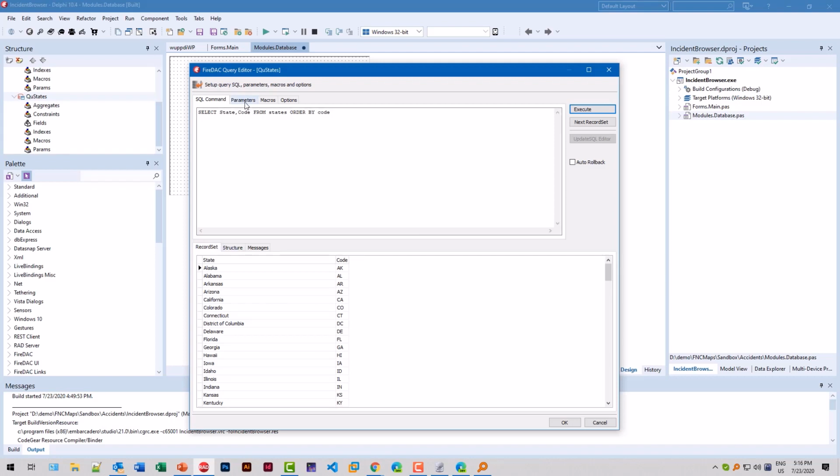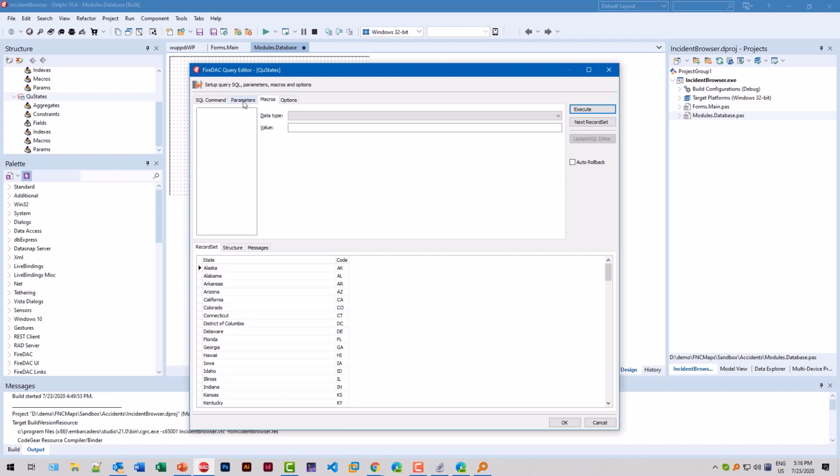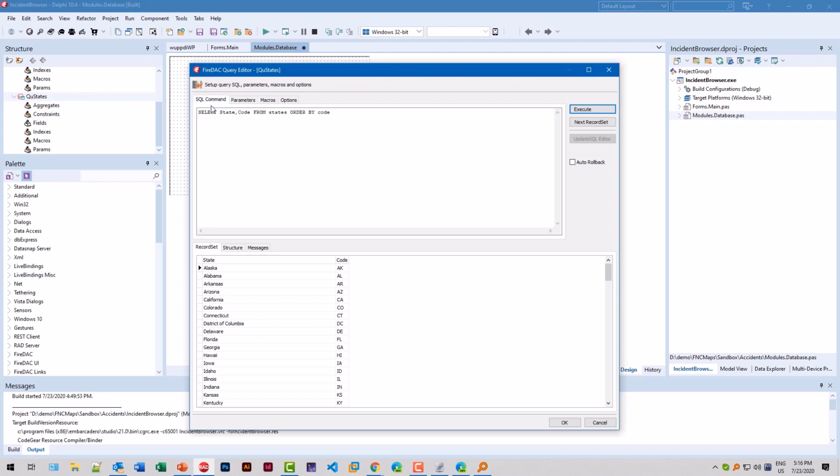And another key feature here in this dialog are the parameters that you can set for design time testing purposes. That's amazing. And of course macros, which I never heard of before, FireDAC in SQL statements, because we all know that you can use parameters in where name equals, and then you do colon name. The name is the parameter, and in your code you can set a value for name.